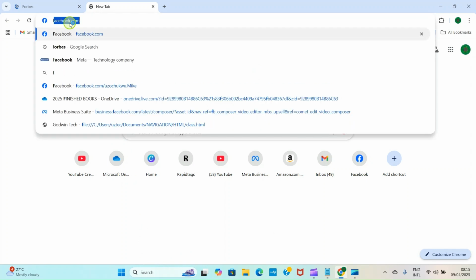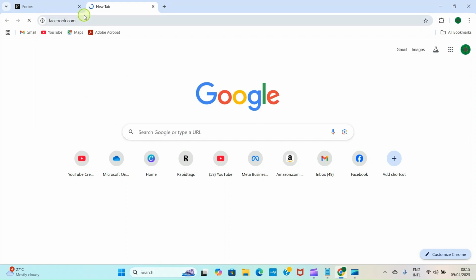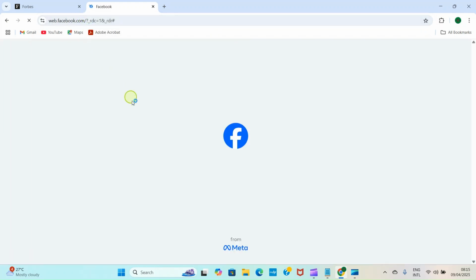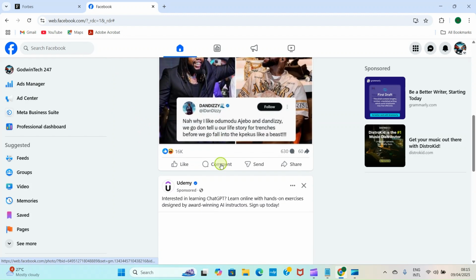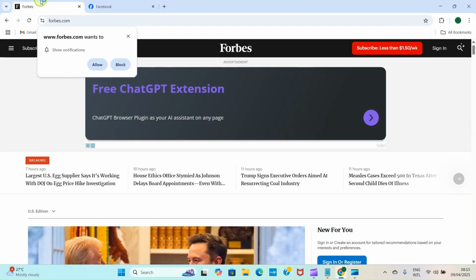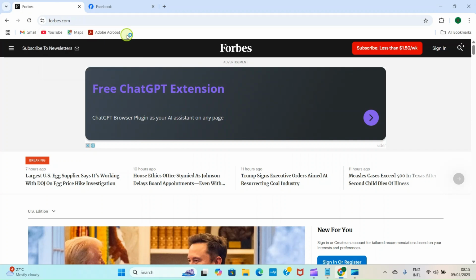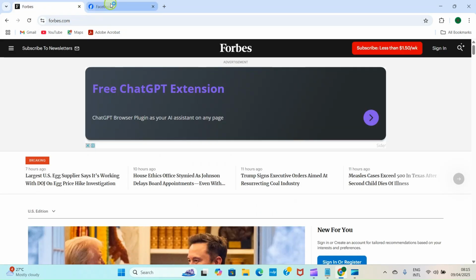So here, let's say I want to visit Facebook on this tab, facebook.com. I will press the enter key for it to search. All right. So this will take me to my Facebook page. Okay, so I can start doing what I want to do on this page. All right, but what is important is that this is still active. So anytime I want to read something on this page, I will still get back to it because it's on its own new tab. All right, so this is a tab, this is another tab.